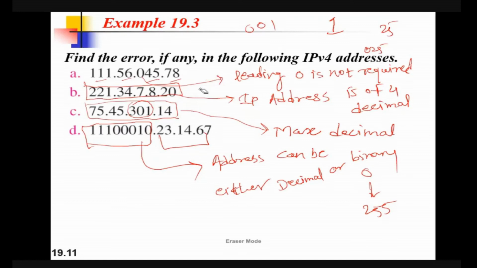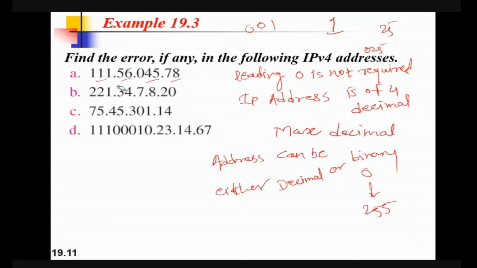Okay, so what have we learned about IP addresses? An IP address is 32 bits, represented in terms of 4 octets. There are two notations of the IP address: binary notation and dotted decimal notation. In dotted decimal notation, the minimum number is 0 and the maximum number is 255.